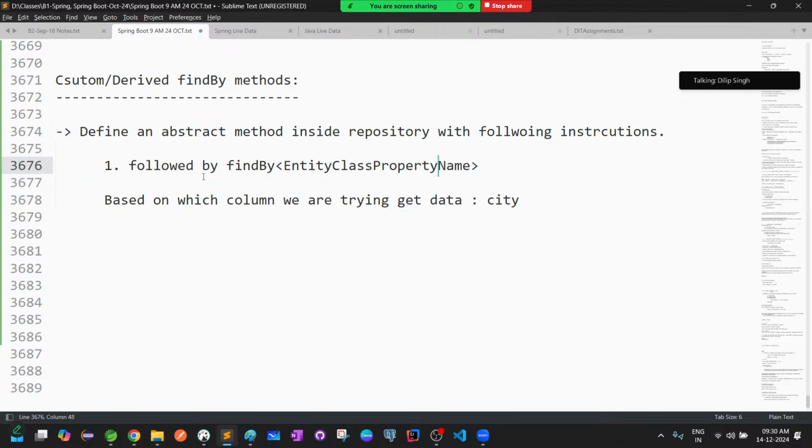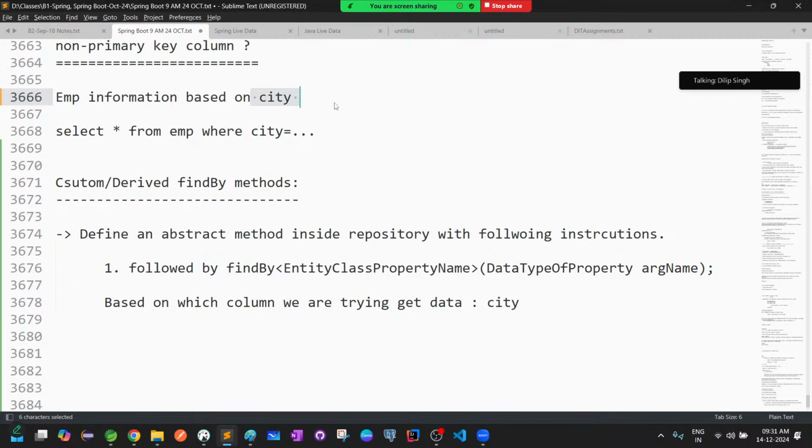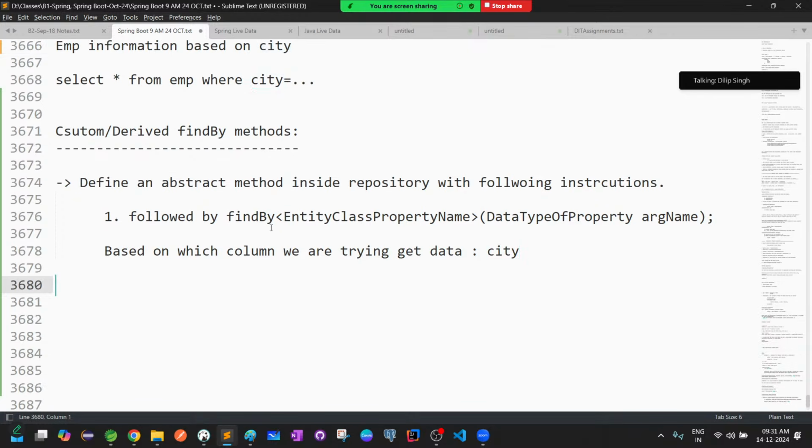Based on the entity class property name that you give, followed by, I'm writing the syntax, the data type of the property, again of the entity class property, and some argument name. Like that you always have to define a custom findBy method. So now my requirement is based on the city column. City is a non-primary key column, so you cannot use findById. That's why you have to write your own findBy method like this.